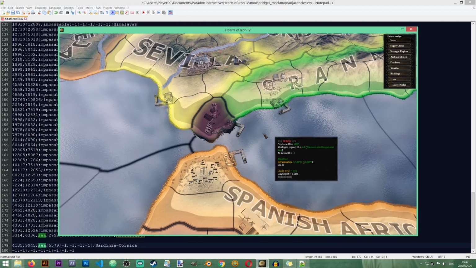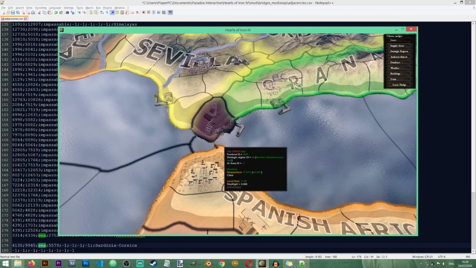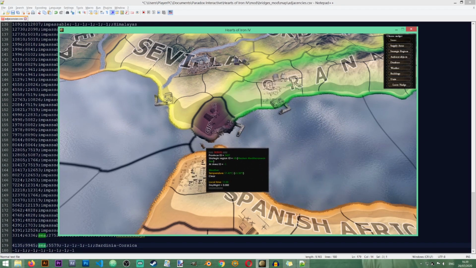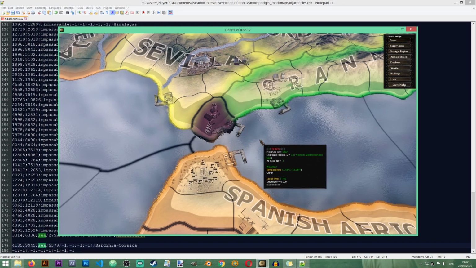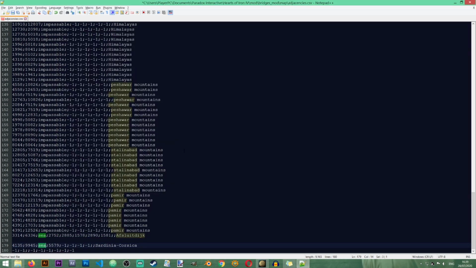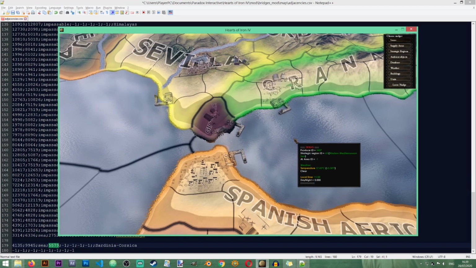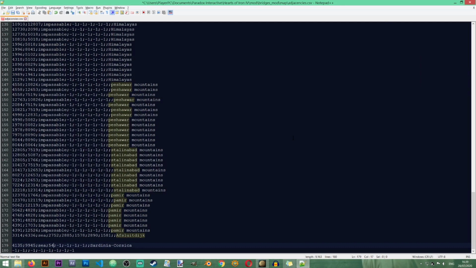And here, this place where the bridge is located, this is also a province and it has its own ID, and that is 5407. So we'll just type that in here right after the C, right? So 5407.